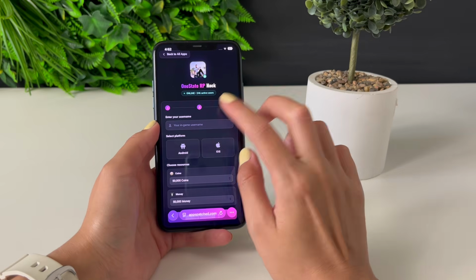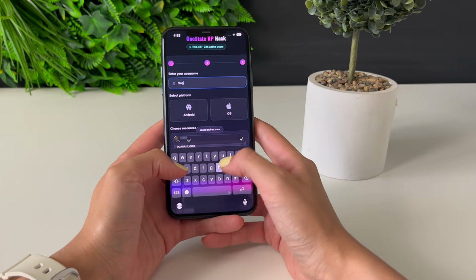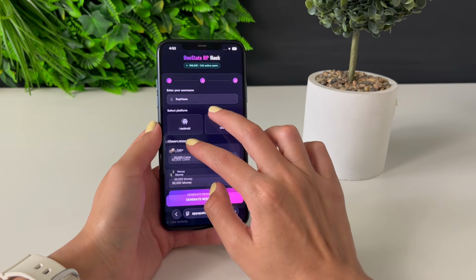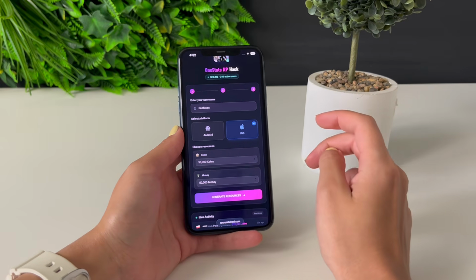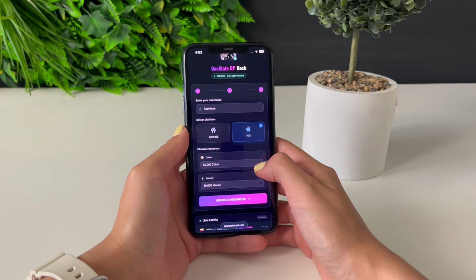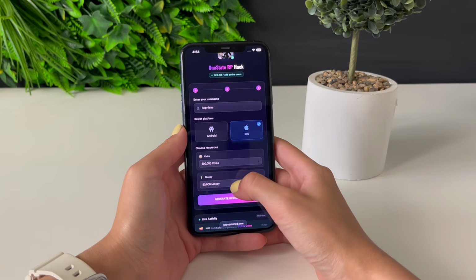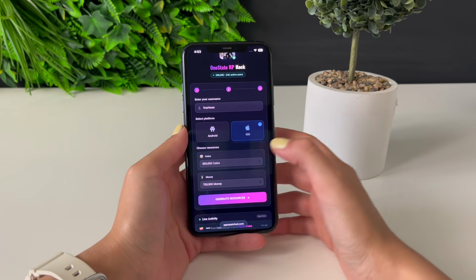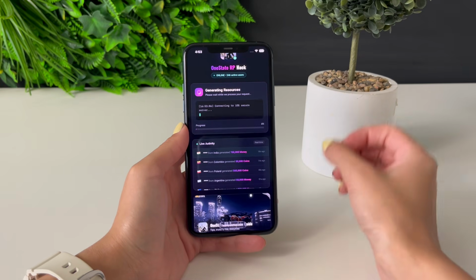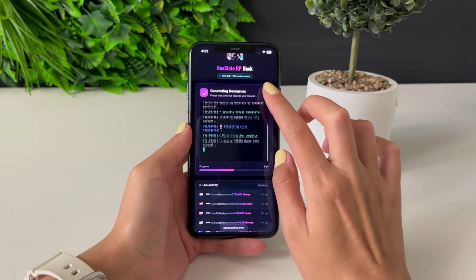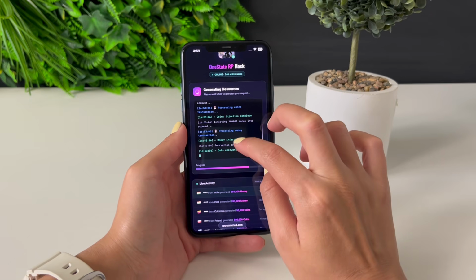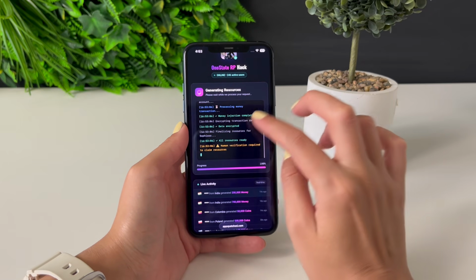Then what you do next is go ahead and type in the username you're using. Then go ahead and choose the device that you're using. So I'm using an iOS one, and that's what I'm going to be choosing. And then you choose the amount of coins and money that you want to get. Then you tap on generate, and then you can see the process loading right here, as you can see right now.